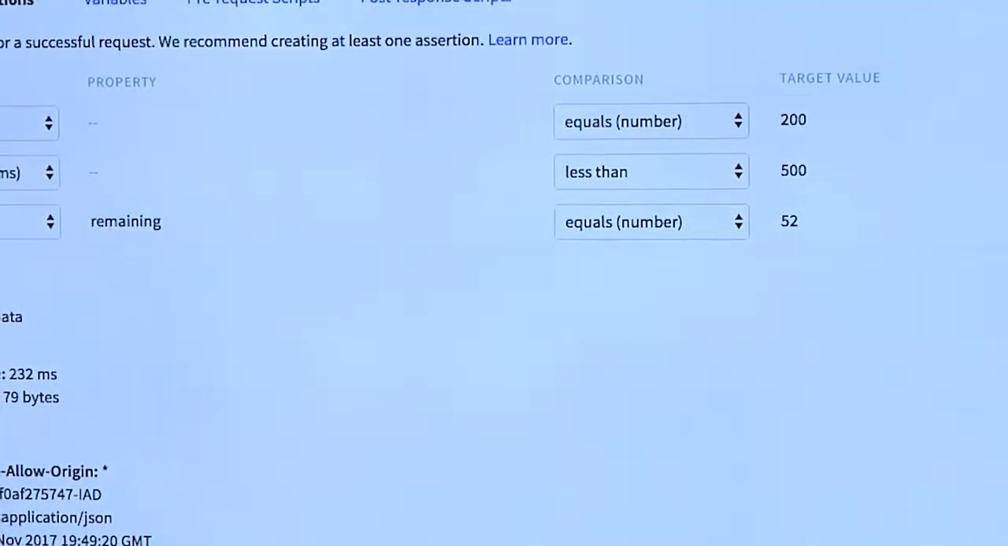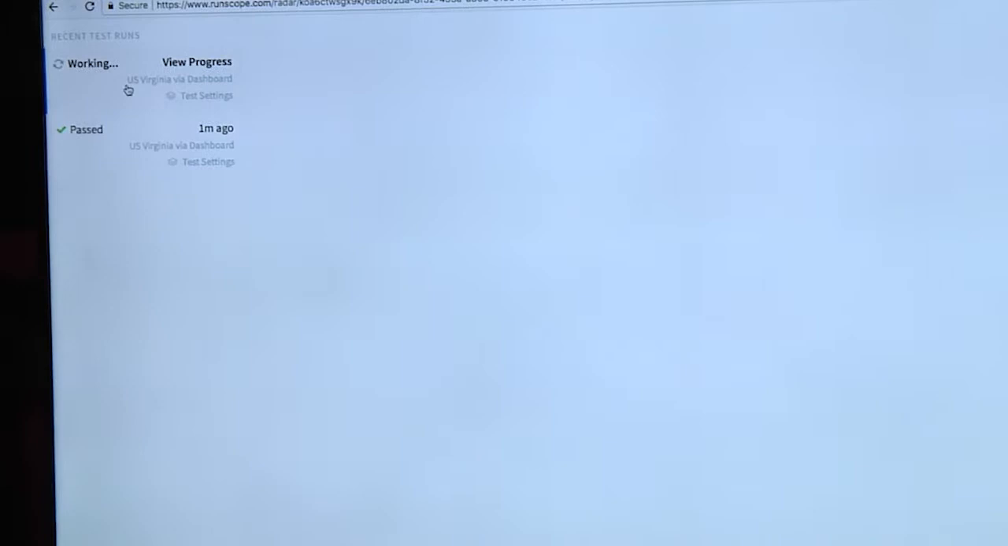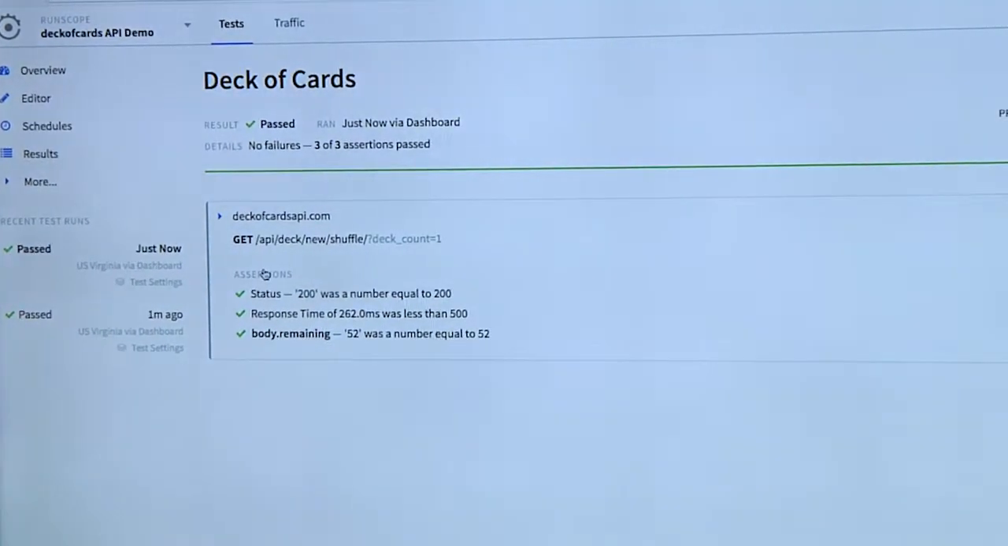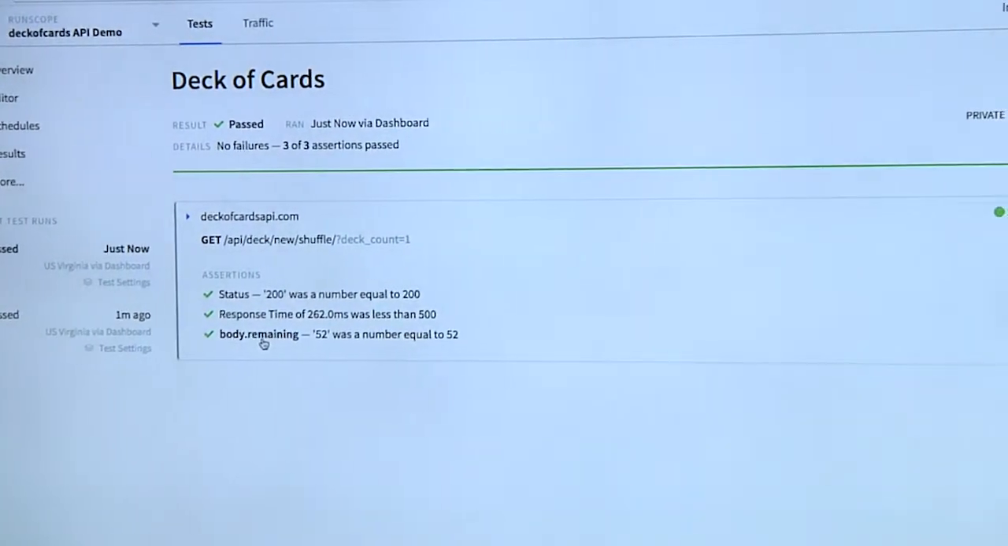So now I can save and run this again. On the left side, you can see there's a new test run. I can click it, and you can see our result passed, and all our assertions are also passing, right? So this is a great start for API monitoring.